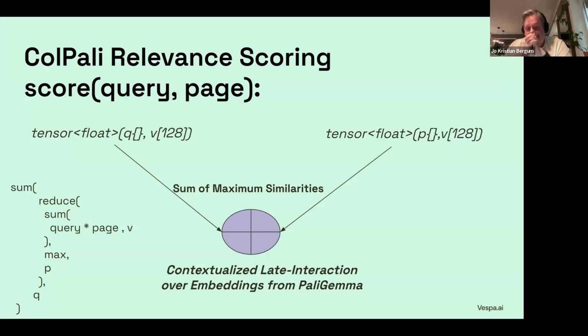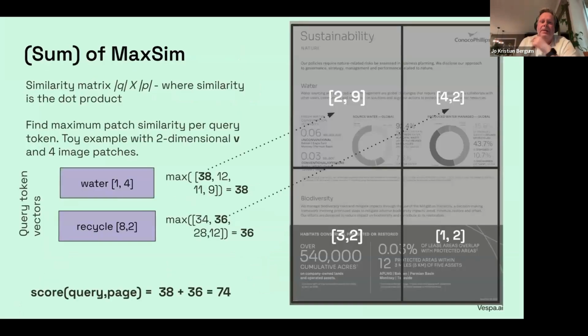And it takes, I think the next slide actually explains it a little bit better, but you do a lot of dot products between all the query tokens and all the patch embeddings. And then you take a sum over all the query tokens. So this tries to illustrate the maximum similarity function that is used, and it's called late interaction. It essentially calculates a similarity matrix between all the query token vectors and all the patch level embeddings, and finds the maximum patch similarity per query token.